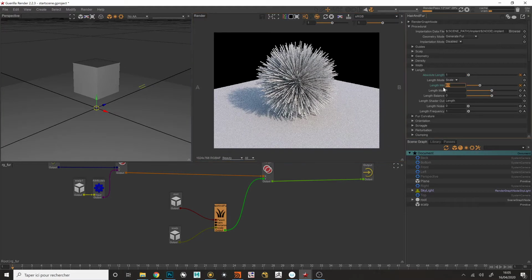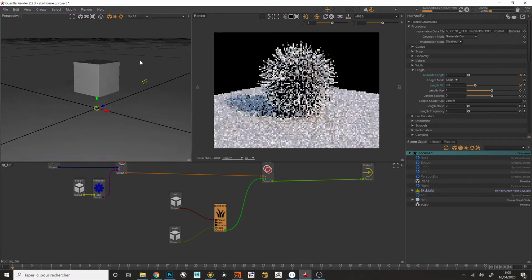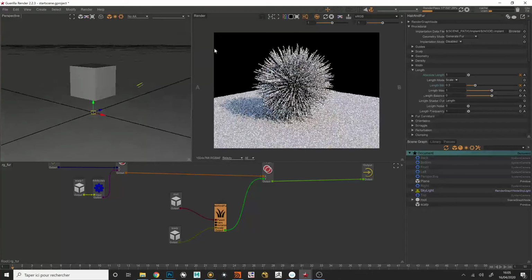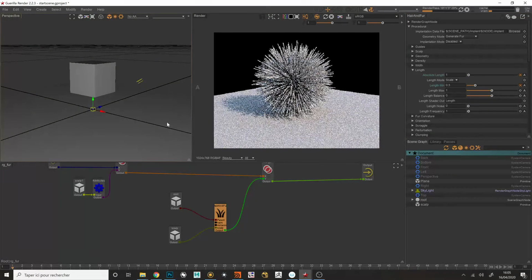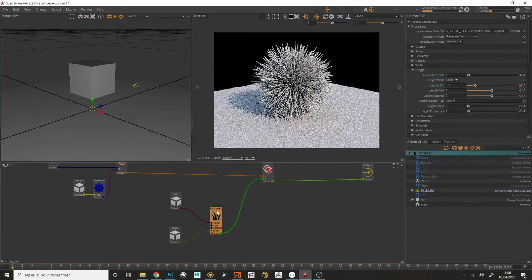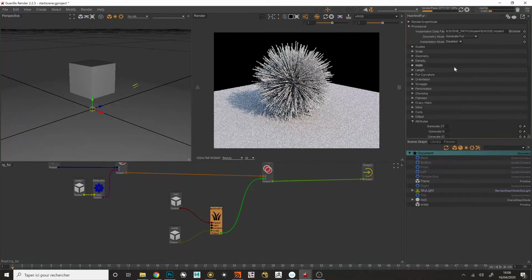So here is the basic control that you might expect on a procedural. I guess nothing too surprising. So what else could you expect from a procedural hair generator? Well, let's go down and see what we have.